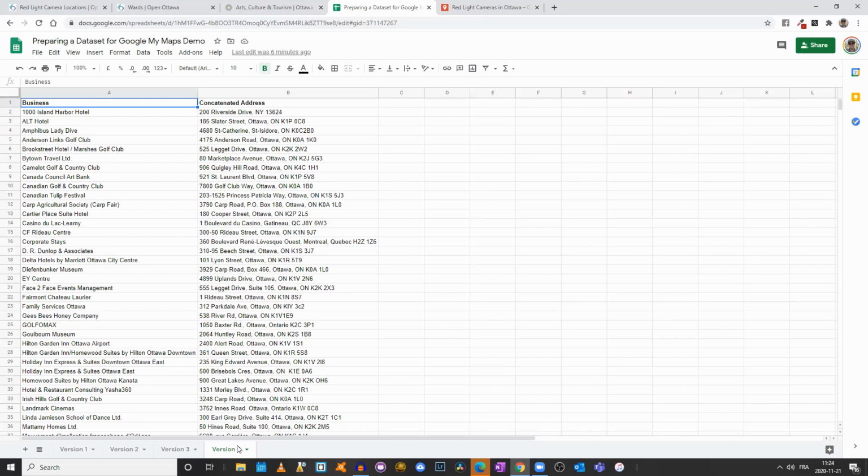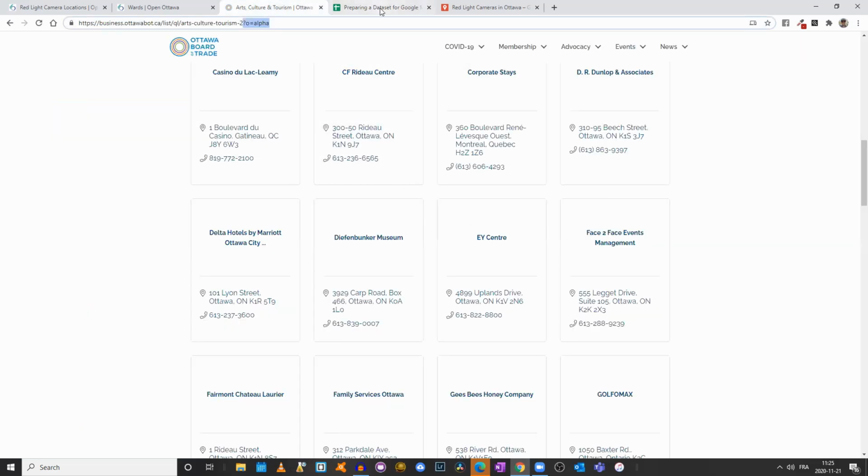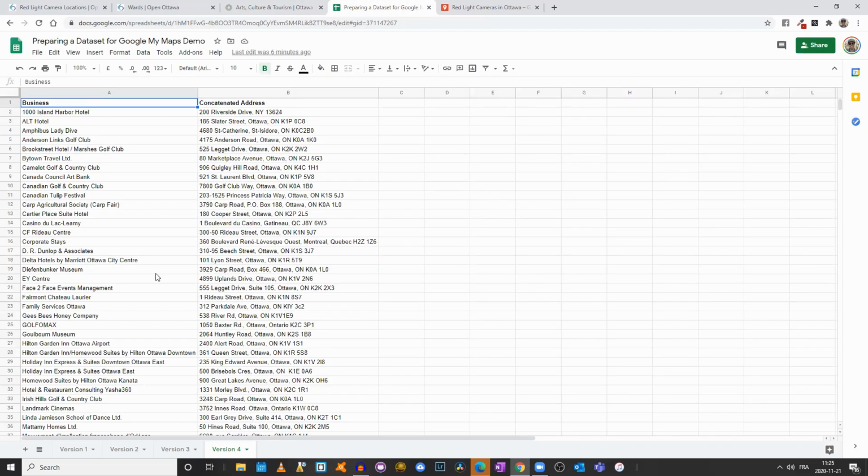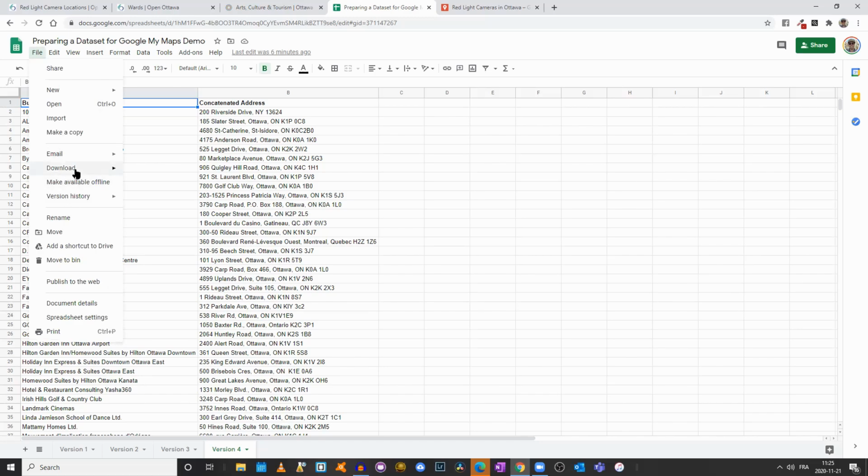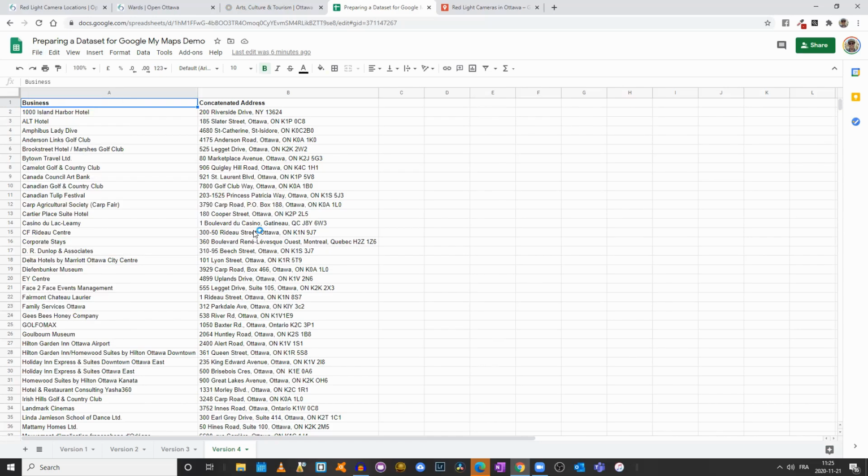So you're more than welcome to use this data set for Google My Maps. You do not need to replicate every single step, although you're welcome to do so if you wish to experiment. Now that we know that this data set works, it's clean, I double checked it by going back to this page and manually spot checking all of those entries, so we know that it is a reliable data set. I will click on File, Download, CSV, so comma separated values, current sheet only. That's what I will do.